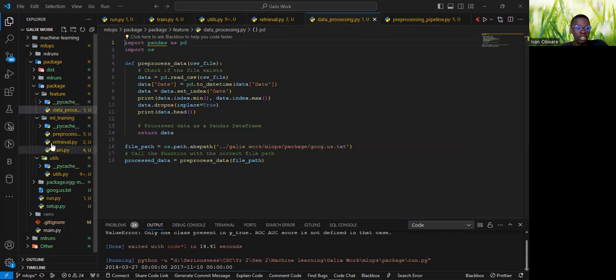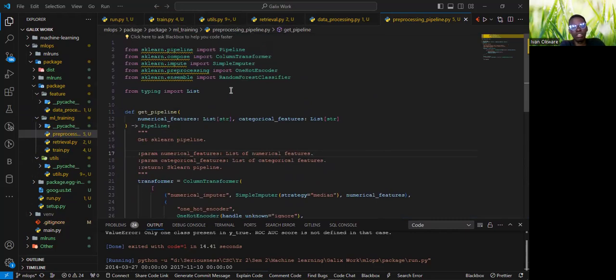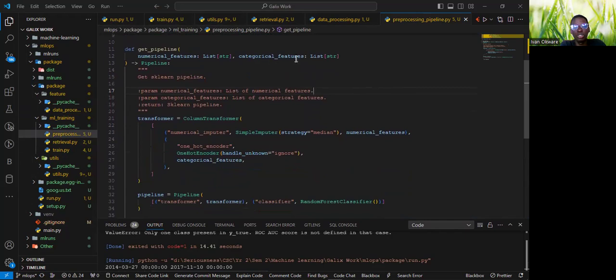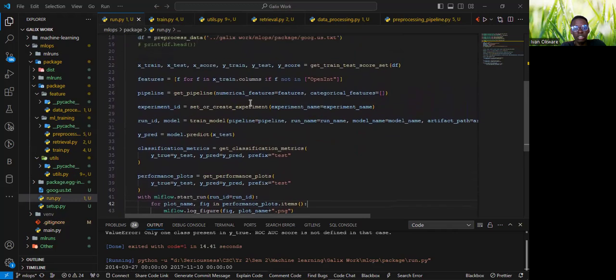Now, I've talked about train, and there are also retrieval.py and preprocessing. Yes, the preprocessing pipeline is a file that is creating our model into a pipeline. As you can see in this pipeline, we are working with our categorical features and our numerical features. As you have it here, we are returning our categorical features. Performance plots. Just a minute.